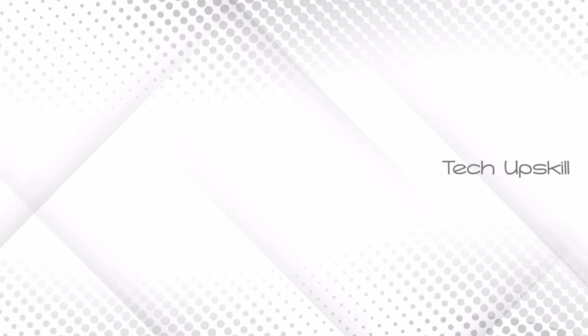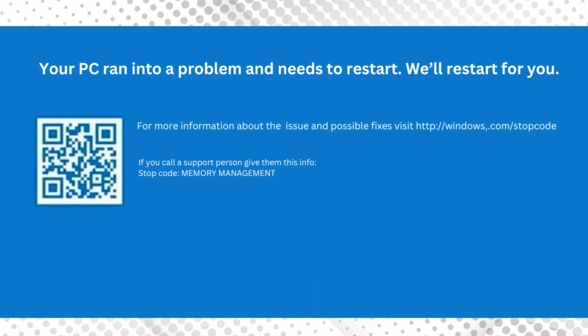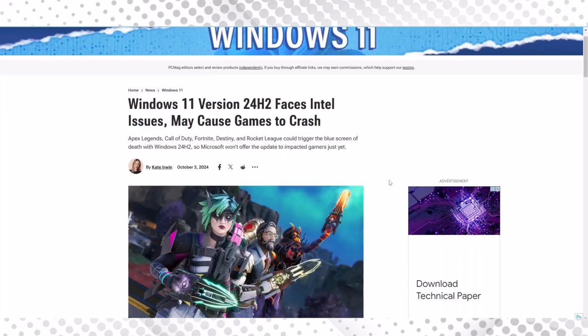Let's start with the speed debate. Many users are claiming that Windows 11 24H2 is the fastest version yet, and I have to agree. However, there's a significant number of voices cautioning against the upgrade, due to reports of frequent blue screen of death errors. This is particularly concerning for gamers and users with newer Intel CPUs, specifically the 12th generation and above.